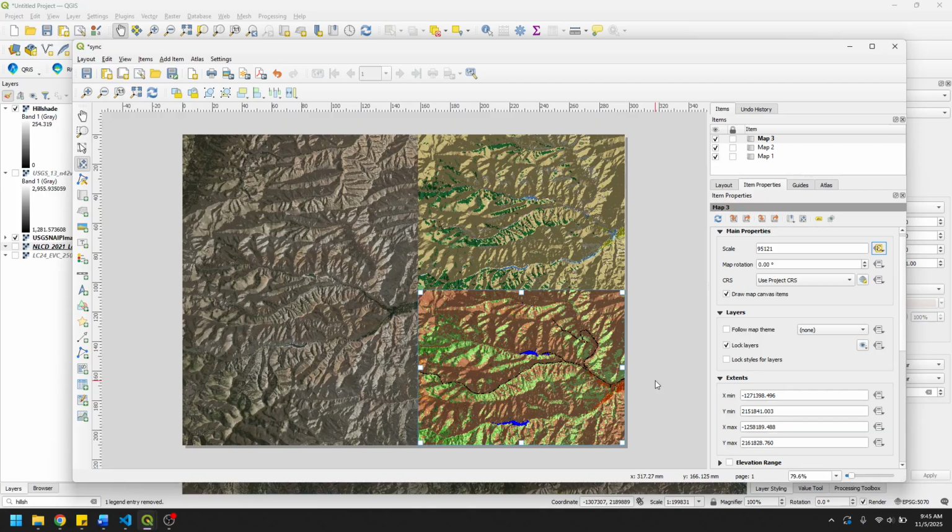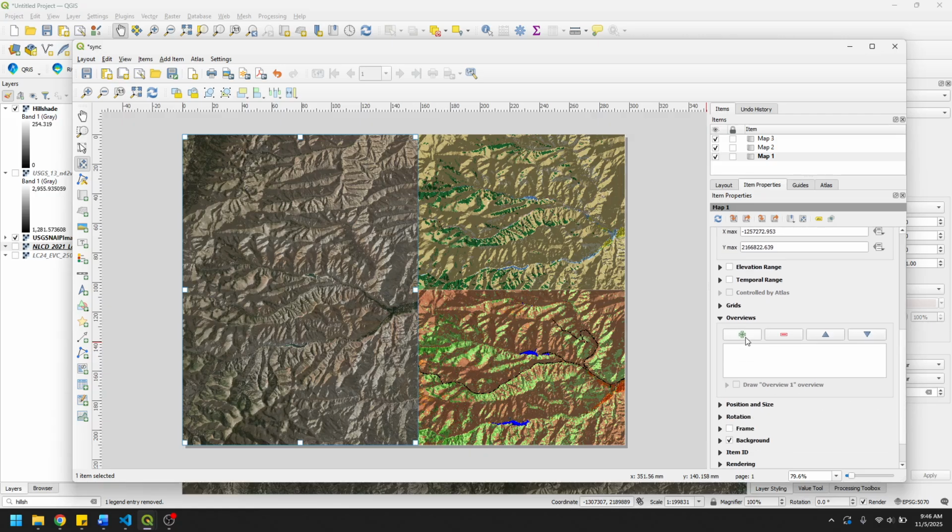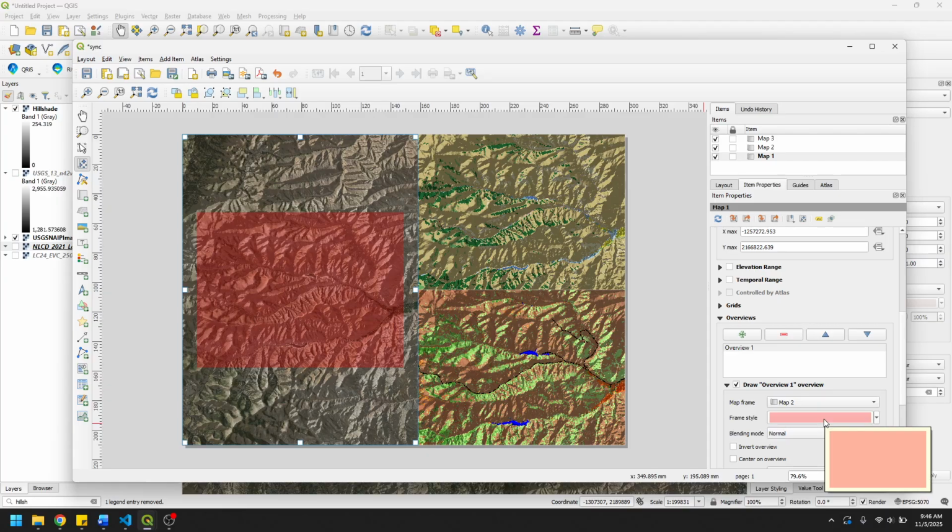Now there's one more thing we want to do here, just to ensure that everything is clear as far as what our extents are. We want to add an overview to map 1 so we can see what the extent of these other maps is. And we do that by going to map 1, coming down to our overviews, adding an overview. We want to draw this one. We want to add it for map 3 and 2. Now you can see that we can see the area on map 1 that is displayed in map 2 and 3. We can adjust this range style by clicking here.